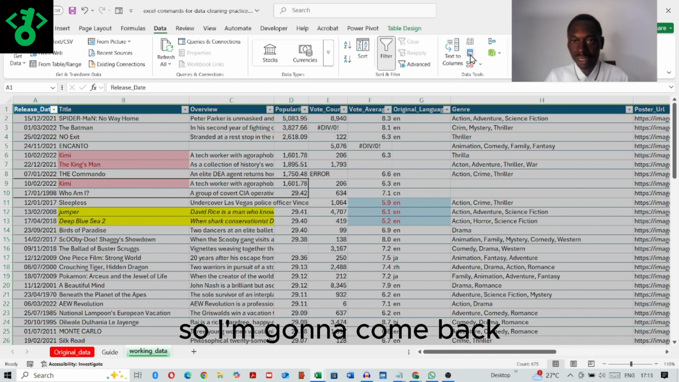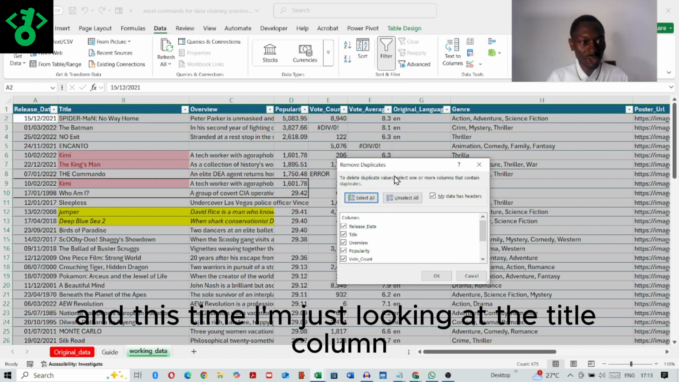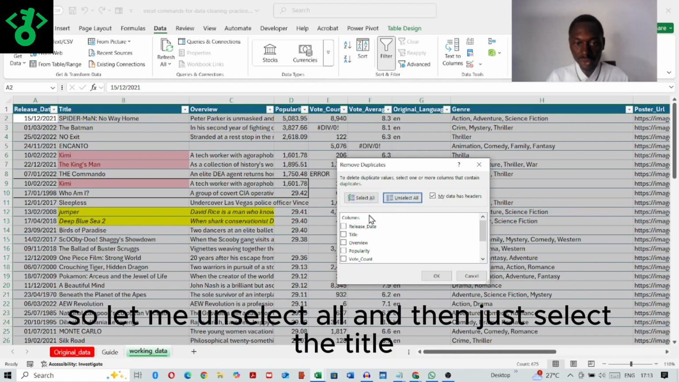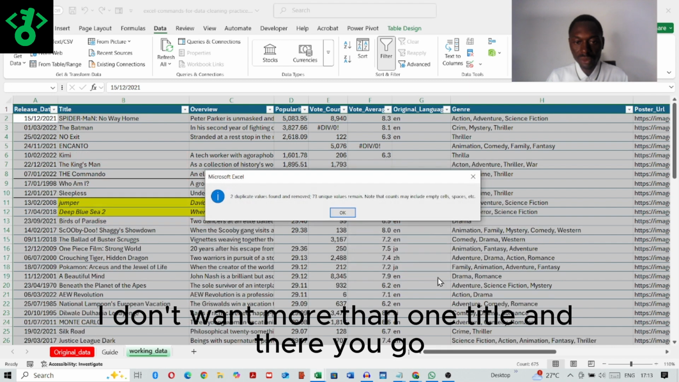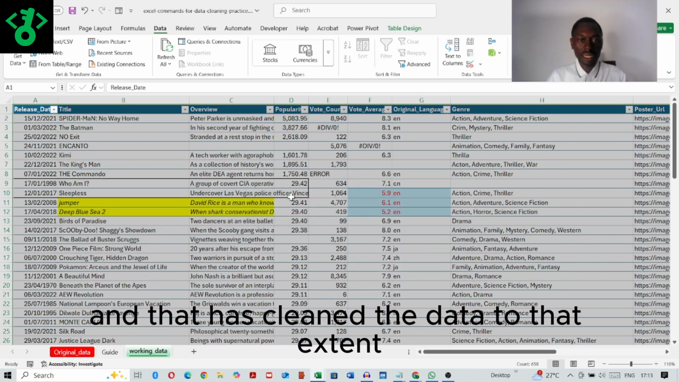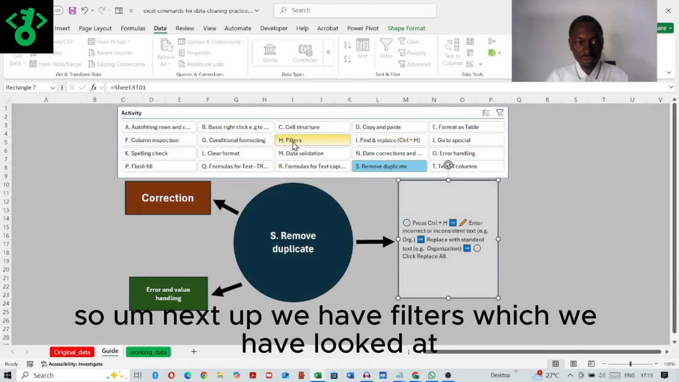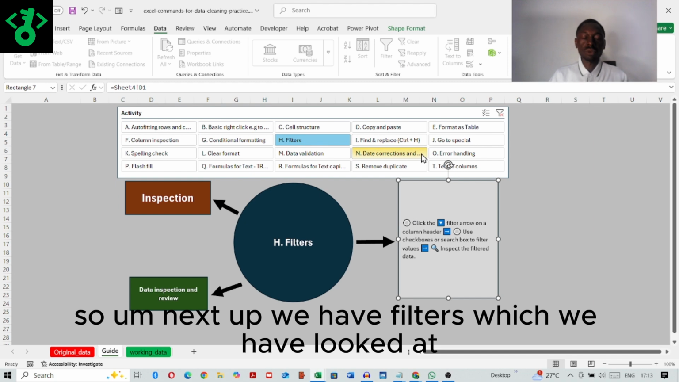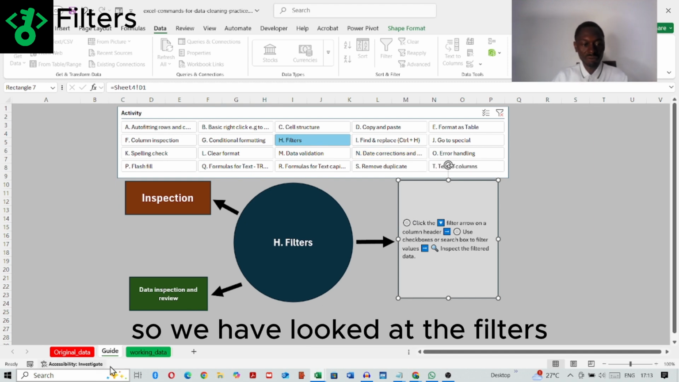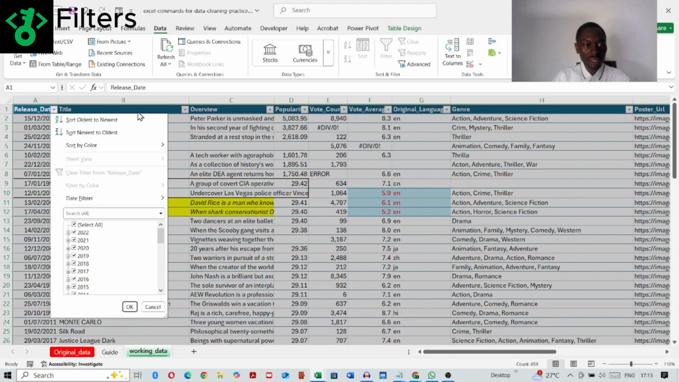Okay, so I'm going to come back and then click on remove duplicates again, and this time I'm just looking at the title column. So let me unselect all and then just select the title. I don't want more than one title, and there you go, 2 duplicate values found, and that has cleaned the data to that extent. So next up we have filters, which we have looked at. So we have looked at the filters and used them to investigate the contents.